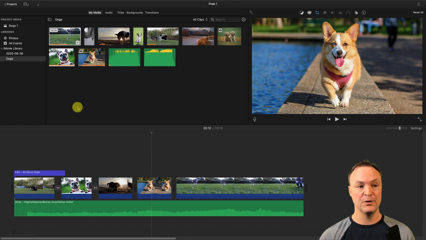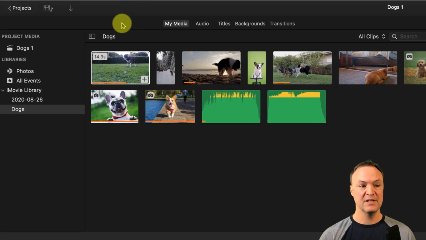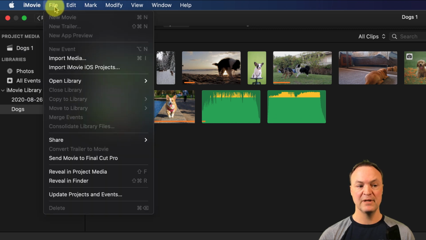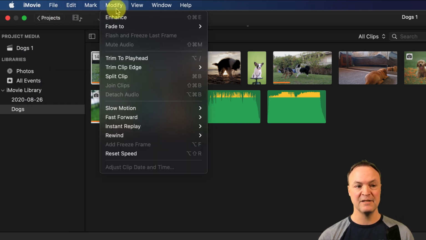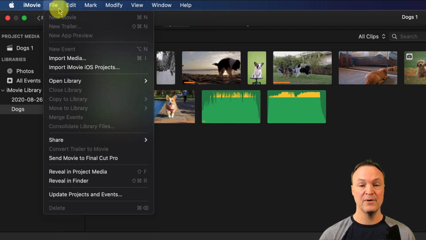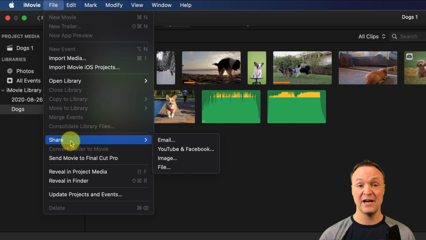What you can do is, when you're on this side, I'm just going to go up to the top here, and you can see that there's more. I didn't really point out the different menus of this, but there are different ways to get to the same things that I've showed you before. But if I go under File and go down to Share, you can see we have email, YouTube, and Facebook, image, and file. And what I would tend to do is go to File.